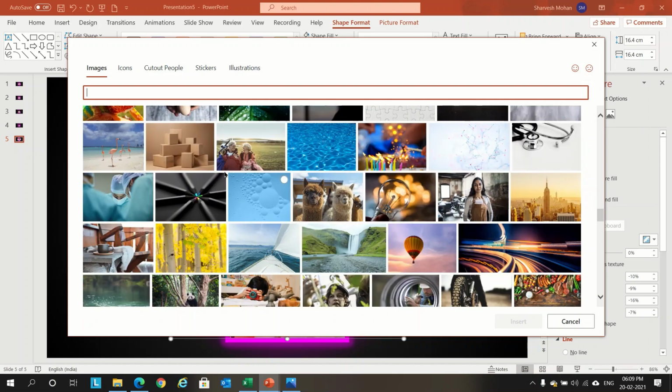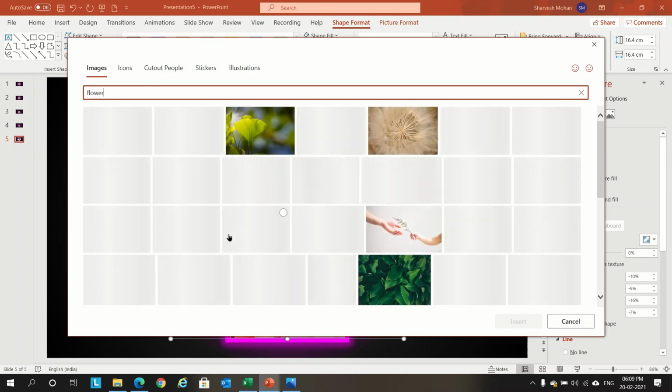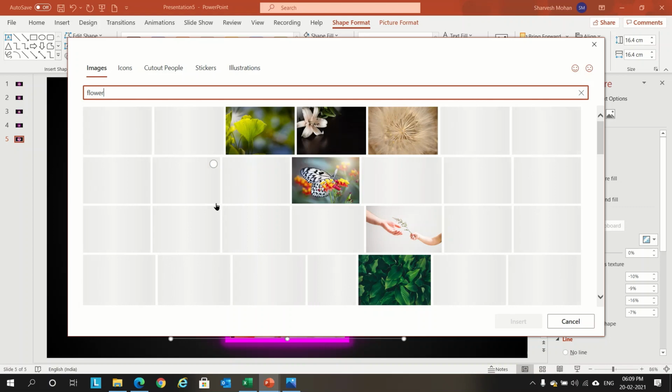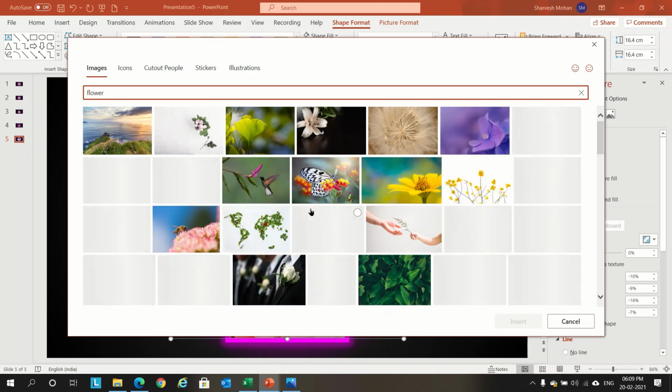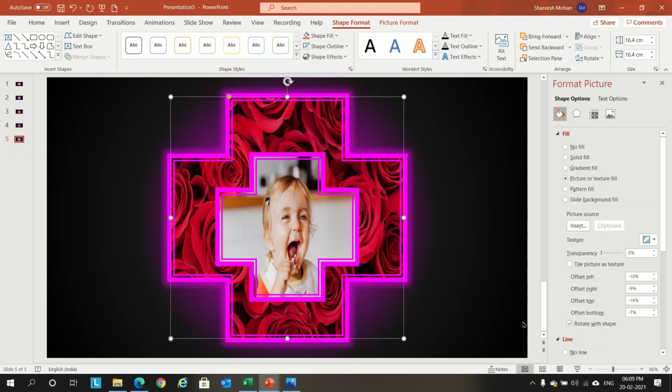I'm searching for some flower. We'll put a flower. I'll select this one. So this will give an outer background. So now we'll create one more duplicate.